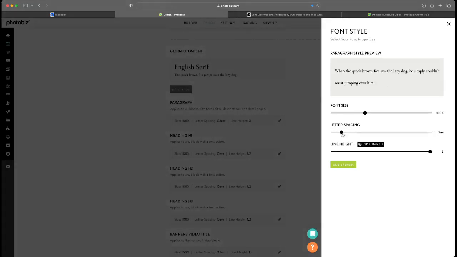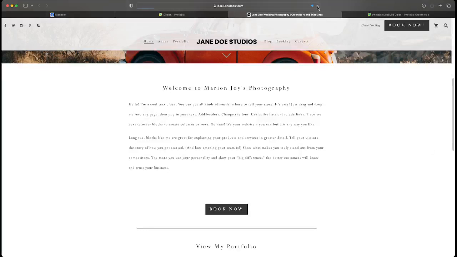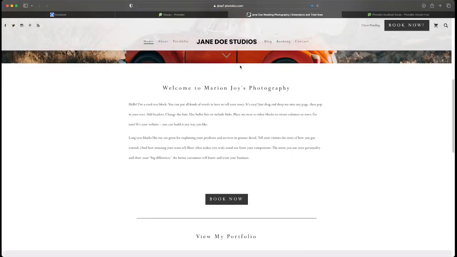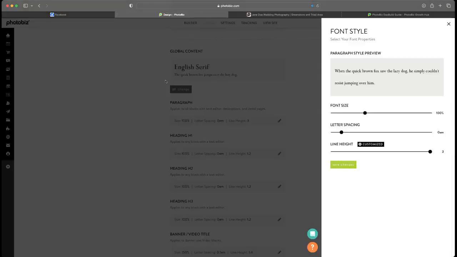So there we go. I'm going to put it at 0. There we go. So now it's a lot easier to read. And you can keep doing this to the website till you get the desired look you're going for. So that's one of the updates.